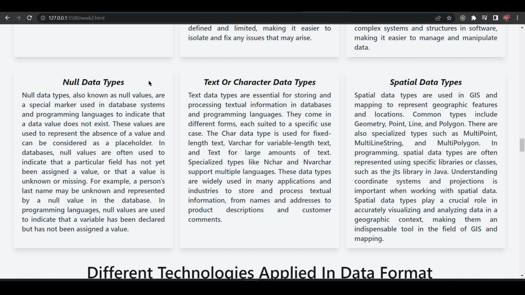So next, let's go to the spatial data types. And this is the last. These types are used in GIS and mapping. So ginagamit siya sa pag-mapping to represent geographic features and locations. The common types include geometry, point, line, and polygon. There are also specialized types such as multi-point, multi-line string, and multi-polygon. In programming, spatial data types are often represented using specific libraries or classes such as the JTS library in Java.